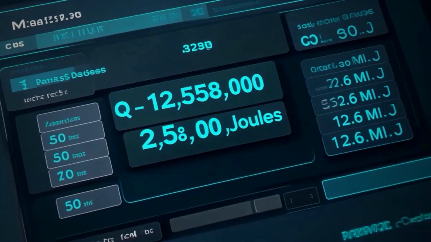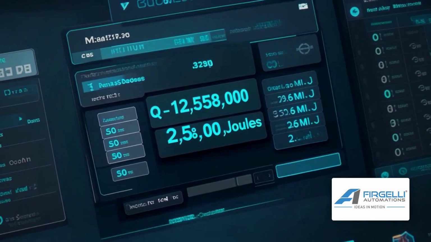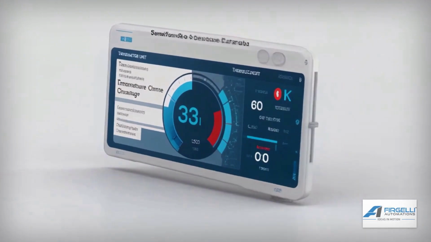Click Calculate. The results show sensible heat Q equals 12,558,000 joules, or about 12.6 megajoules. Temperature change displays 60 Kelvin.